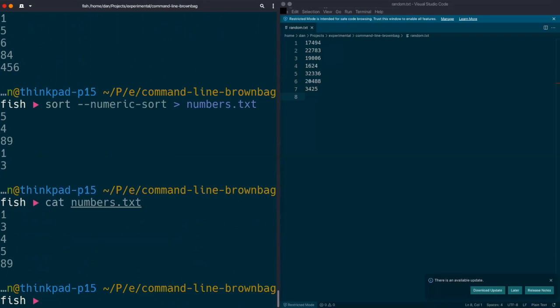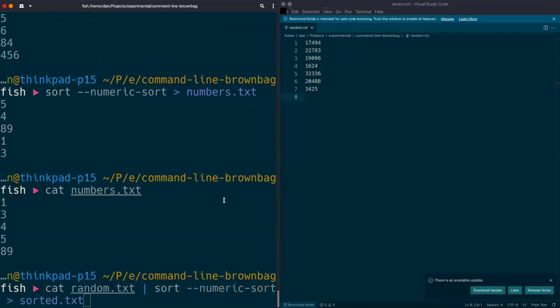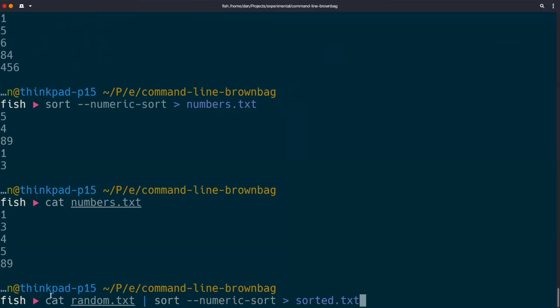So why I'm introducing these commands, random that generates numbers, and sort that sorts numbers, is I'm going to introduce this feature called pipes. And I'll type a command like this. I will cat random.txt. Oh, that's like, it was in my history, so I didn't even have to type it all the way out. Fish just suggested it to me. The pipe looks like this. This is called the pipe character.